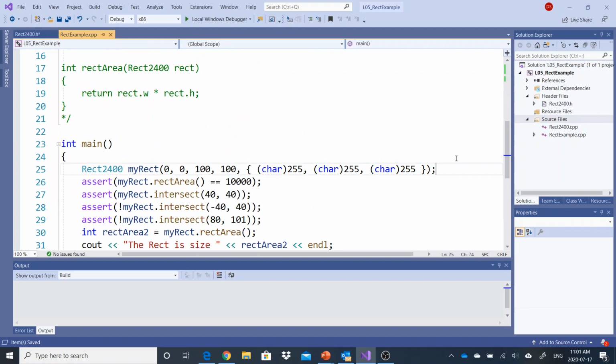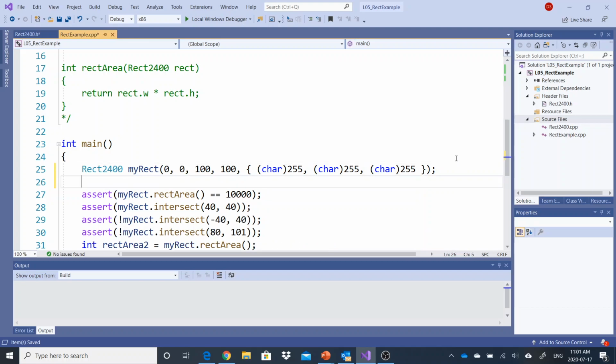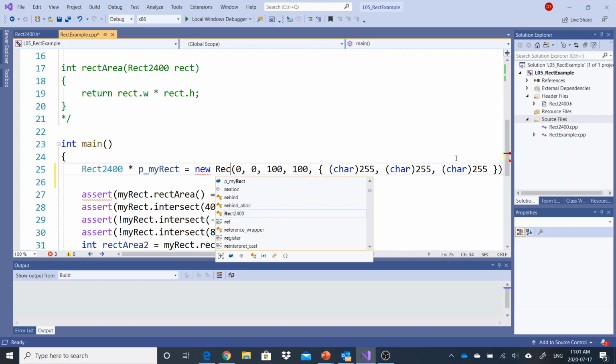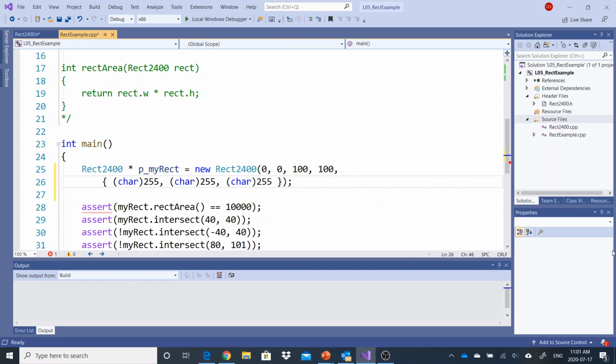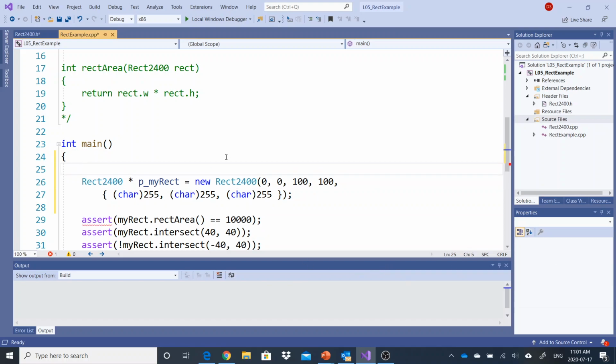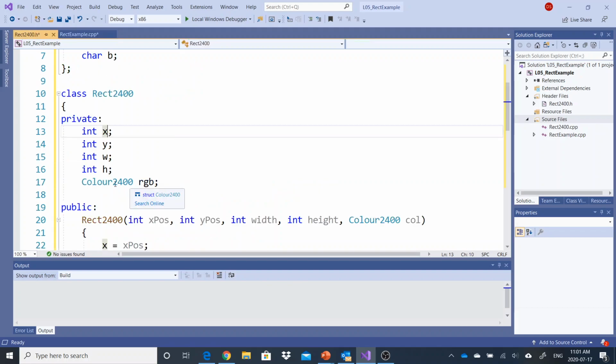So I have my rect. I'm going to make a new rectangle. Great. I'm going to say my rect, and let's do this slightly differently. Let's make a dynamic rectangle, equals new Rect2400 with these parameters. Great. Notice, by the way, why I put things on new lines. I could do that as well, just to clean up my code a little bit, or I could make a what did I call that? This is actually what I'd normally do.